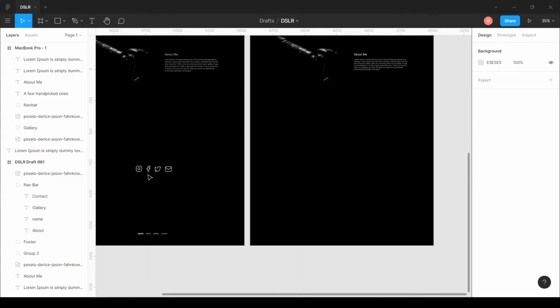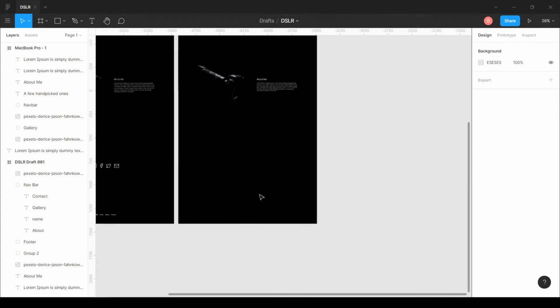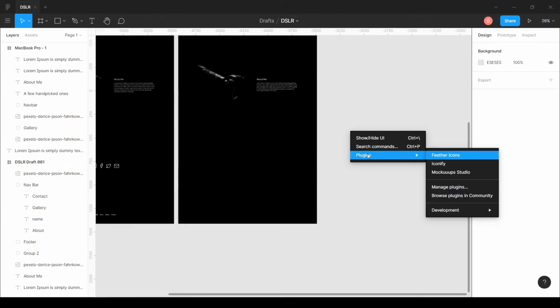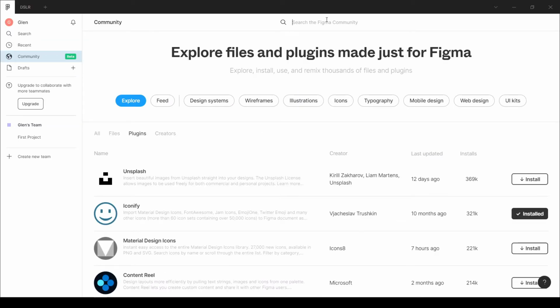All right, now we are coming back to section 4. This is a section where a user, or the public, can contact the given portfolio designer or the photographer. These icons have been used from a plugin called Feather Icons. So right click and go for plugins. If you don't have the plugin installed by default, go down to manage plugins or browse plugins in the community. So browse plugins in community and search here, Feather Icons.